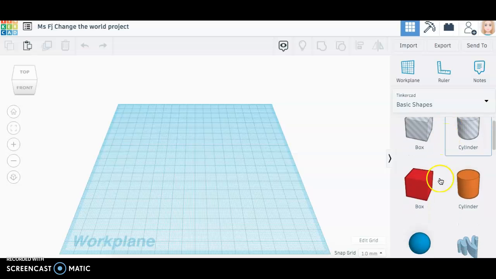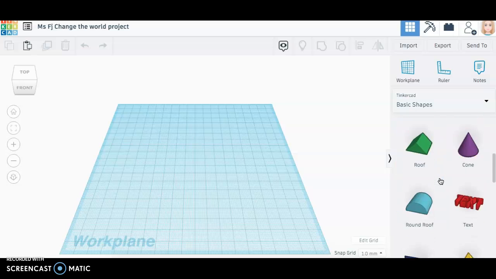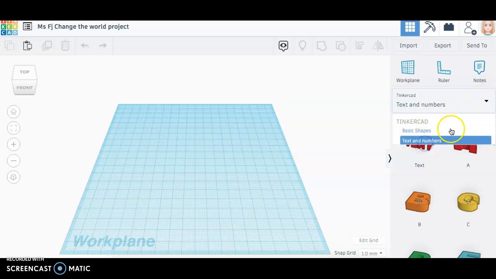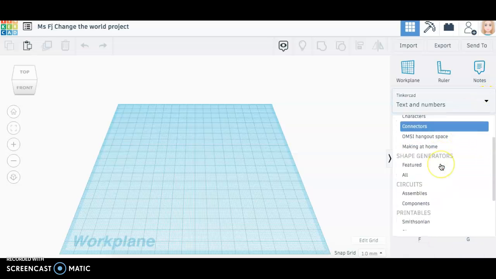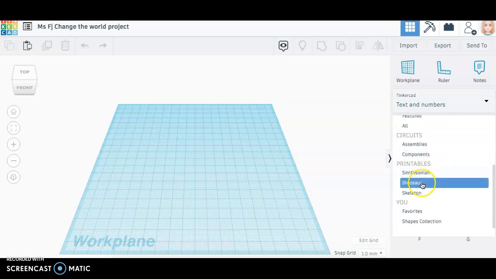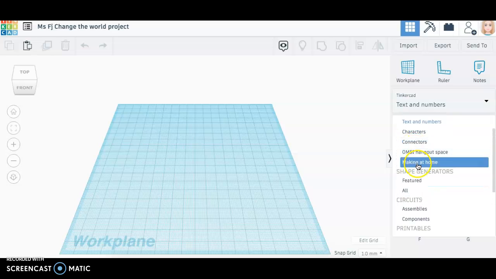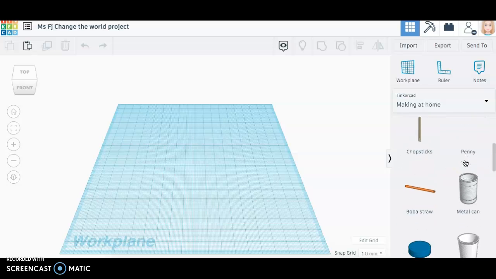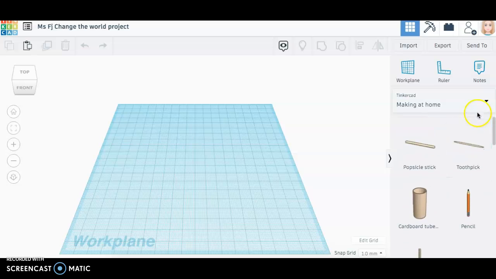This is where you find all the shapes and things that you can make your objects out of. There are so many. You can also click down here and you can get numbers and text. You can make a skeleton. You can do, I don't know, have a play. You can get a popsicle stick, pencils, metal can. There's heaps of stuff that are preloaded.